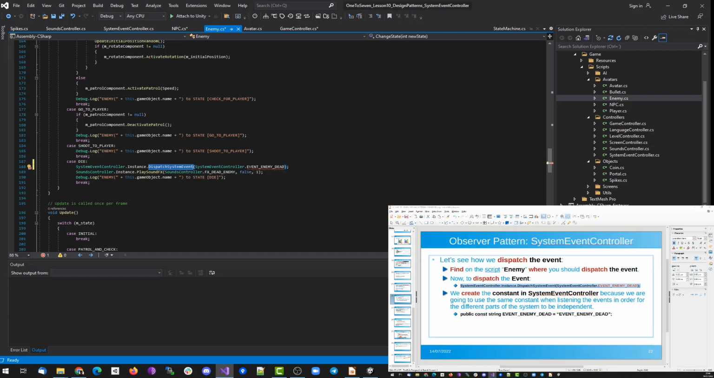Okay, and we are going to define a constant for that event name, and this constant is going to be declared in the SystemEventController.